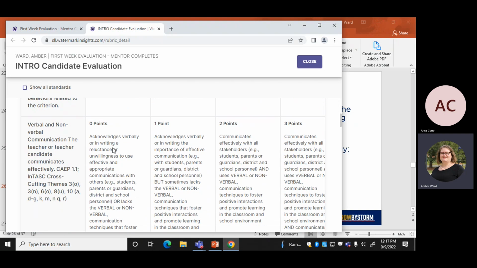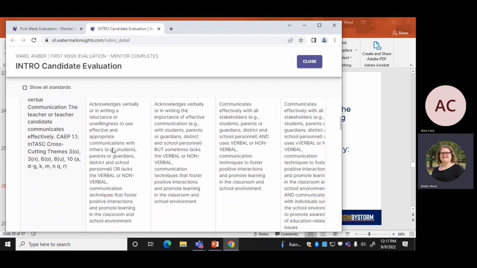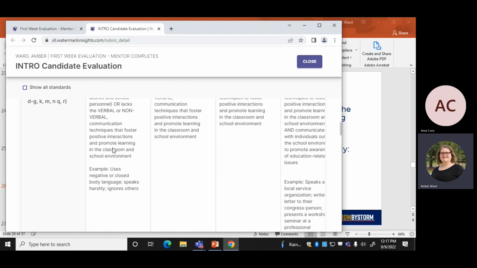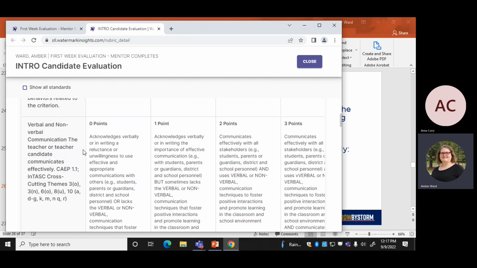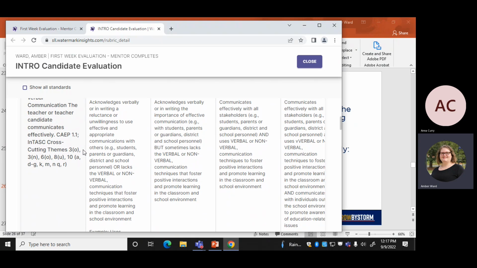Verbal and nonverbal communication. So you're communicating effectively, and this even means by email. I think there's somewhere on here it says something about email. So that would be nonverbal communication. Also, your body language is nonverbal communication. So make sure that you are presenting yourself in a positive manner.